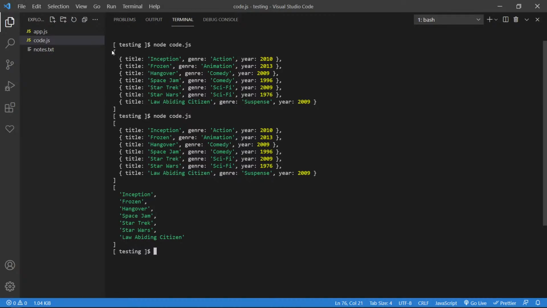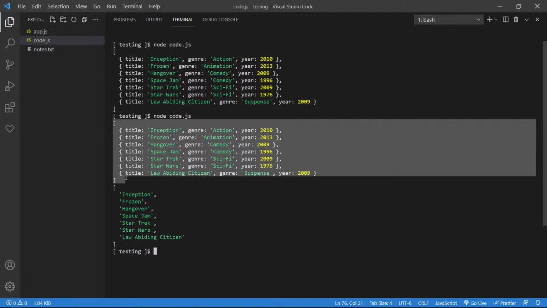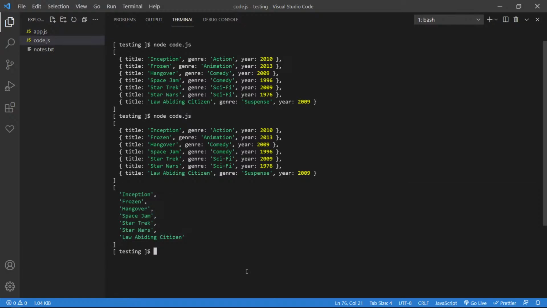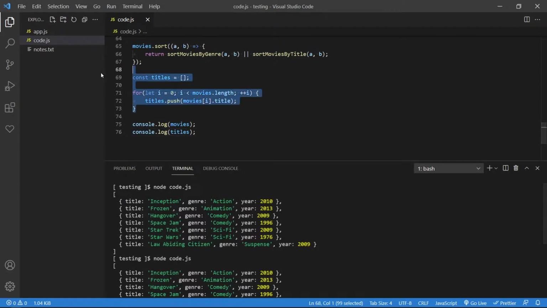We have the movies, and then we have just the titles, right? And we went about this in a really roundabout way. Is this wrong? No, it's not wrong. However, what's the problem here? The problem is this: too many details. Too many details. We want to abstract this.